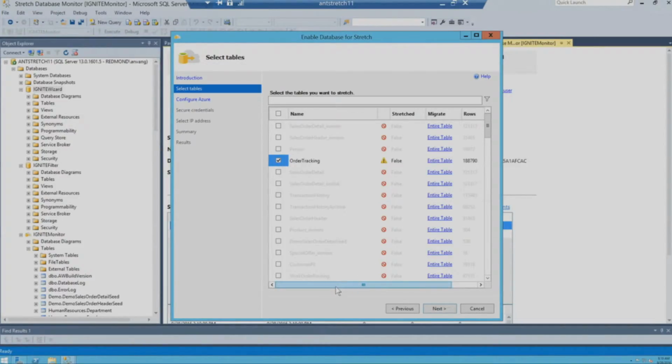Now, you can enable Stretch at the table level, so you can right-click on the table and say Enable Stretch, or you can do it at the database level. In both cases, it does enable it on that entire database. The only difference is, if you enable it at the database level, you can identify multiple tables to stretch at one time. Obviously, if you just enable it at the table level, just the one table goes.